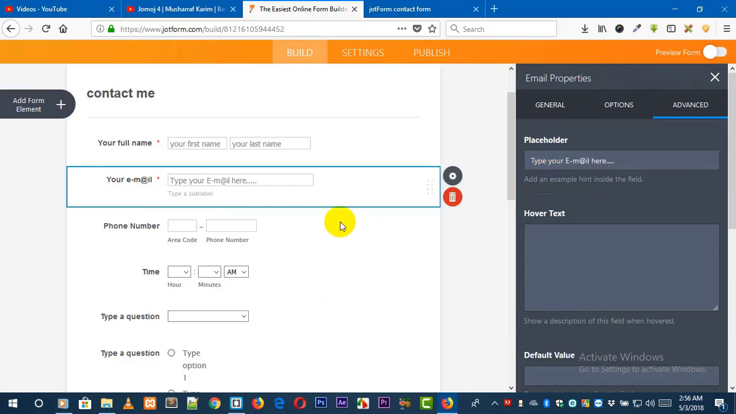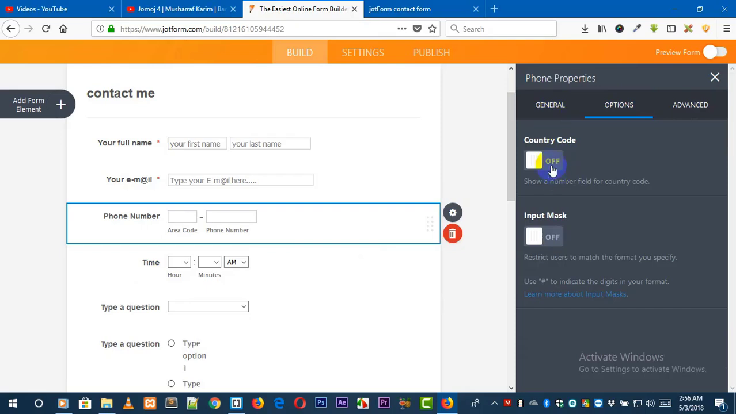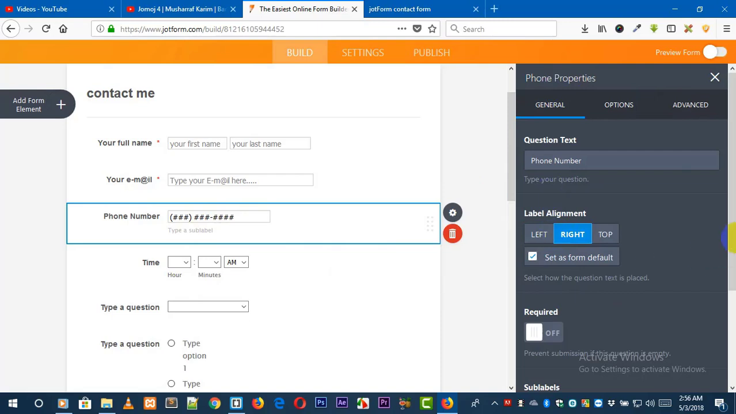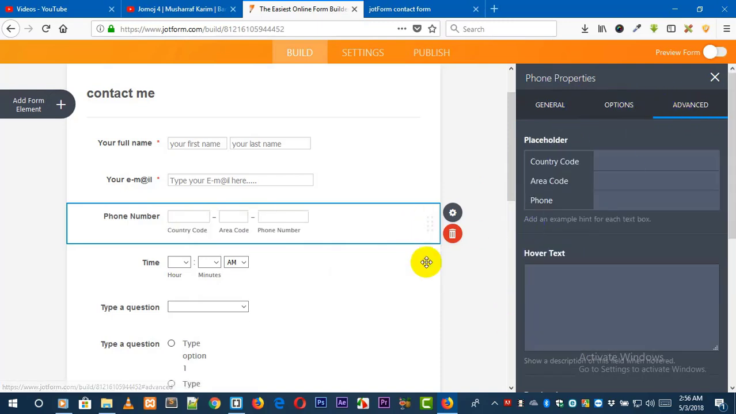Okay, now I just go to the phone numbers. From here, just go to the phone numbers, and the country code is on here. It will be the country code, the area code, and the input mask, which will be more attractable, and you can use it here as you wish. And here the country code as you wish. You can also add a placeholder here.